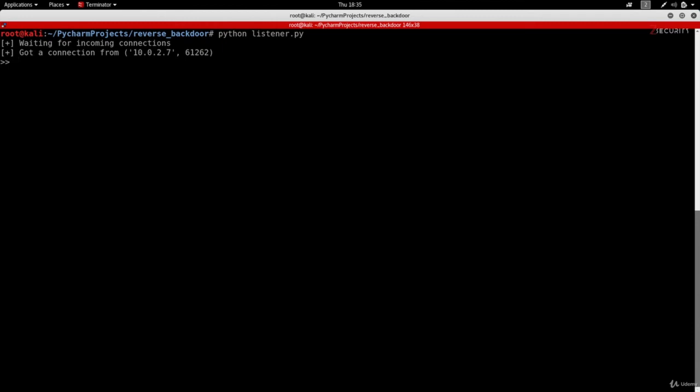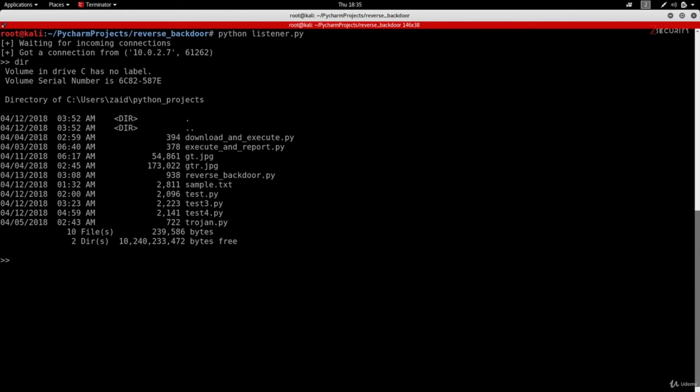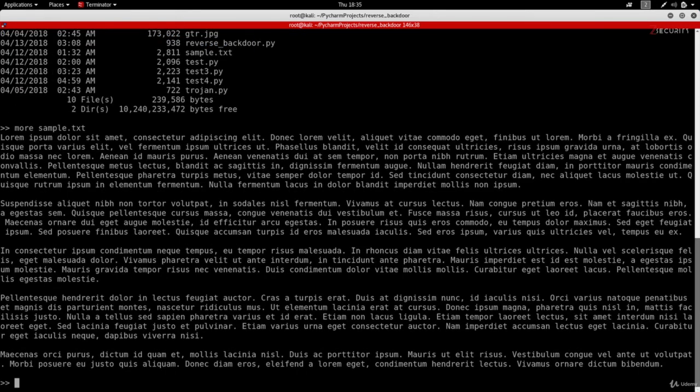And let's try to run a normal command like dir. And you can see that this is working. And let's run more sample.txt to read a large file. Hit enter. And perfect. As you can see, now we're able to read the full file.